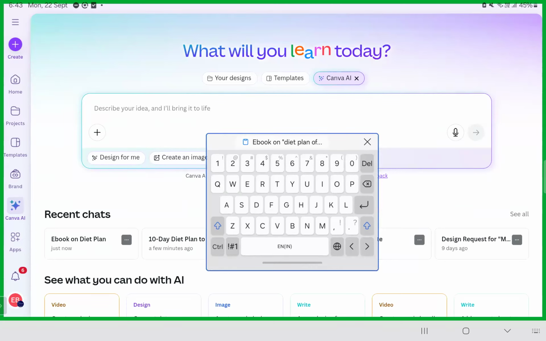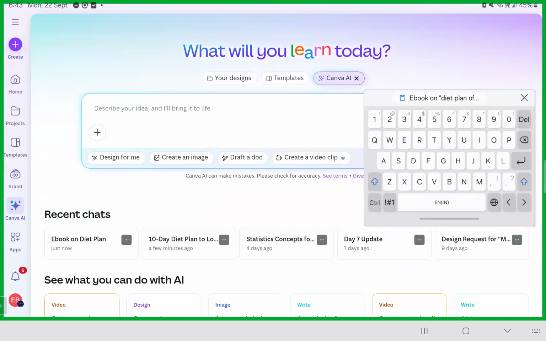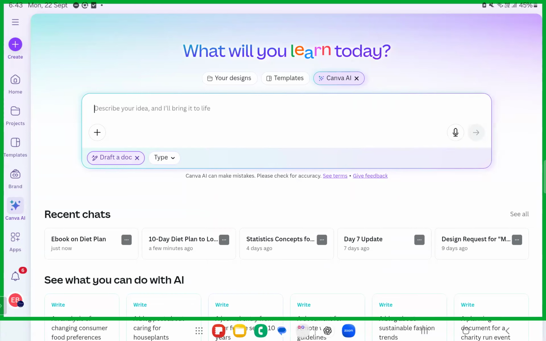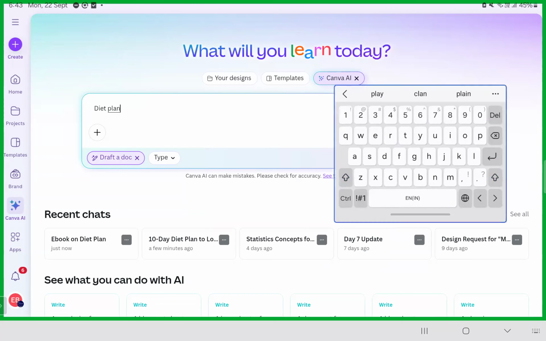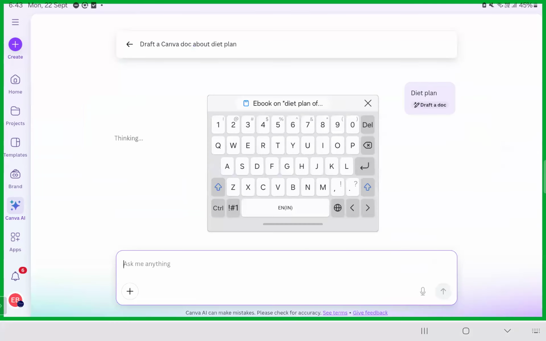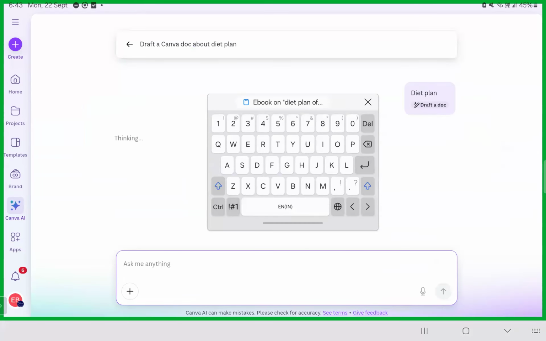You can just go ahead and create it yourself, right? You can go ahead with the images also. You can go ahead with design for me, or you can go ahead with drafting a document. Okay, drafting a document on, I'll just write diet plan. Let's see what goes by. It will draft a document for you. Just write a diet plan or whatever. Okay, I think it will take this. Yes, that is giving you the idea.